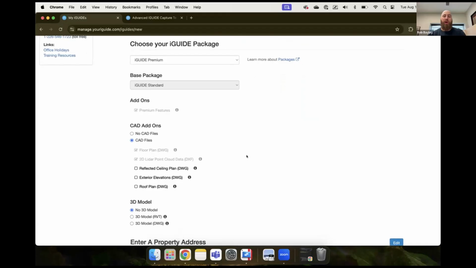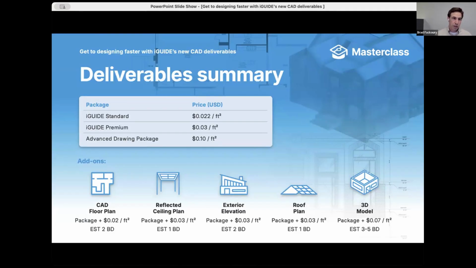Looks good, Rob. So prior to this change, if you wanted exterior elevation drawings or a roof plan, you would have to order a 3D model also and plotted drawings also. And so we've broken it apart. By breaking it apart, we've also created a la carte pricing for each add-on, so you only pay for what you need. And the next slide that Brad's going to jump to here will show the pricing breakdown for each add-on. This is maybe a good transition slide.